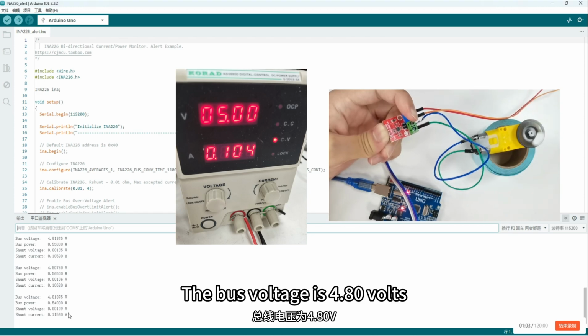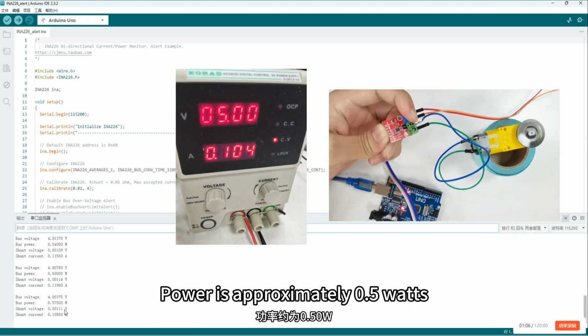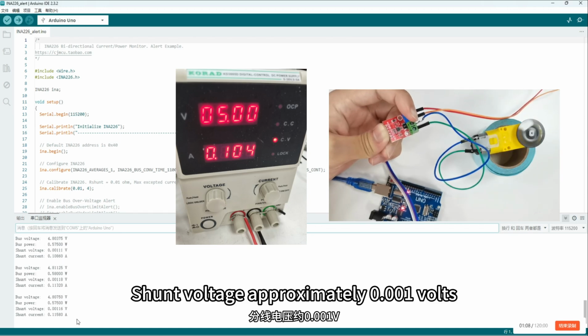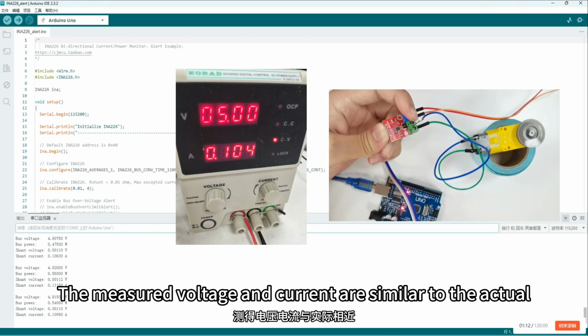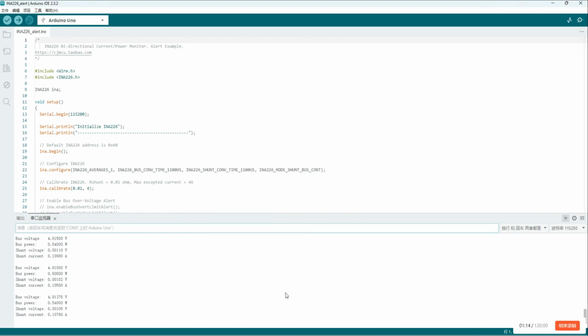The bus voltage is 4.8 volts. Power is approximately 0.5 watts. Shunt voltage is approximately 0.001 volts. Current is 0.106 amps. The measured voltage and current are similar to the actual values. End of module demo.